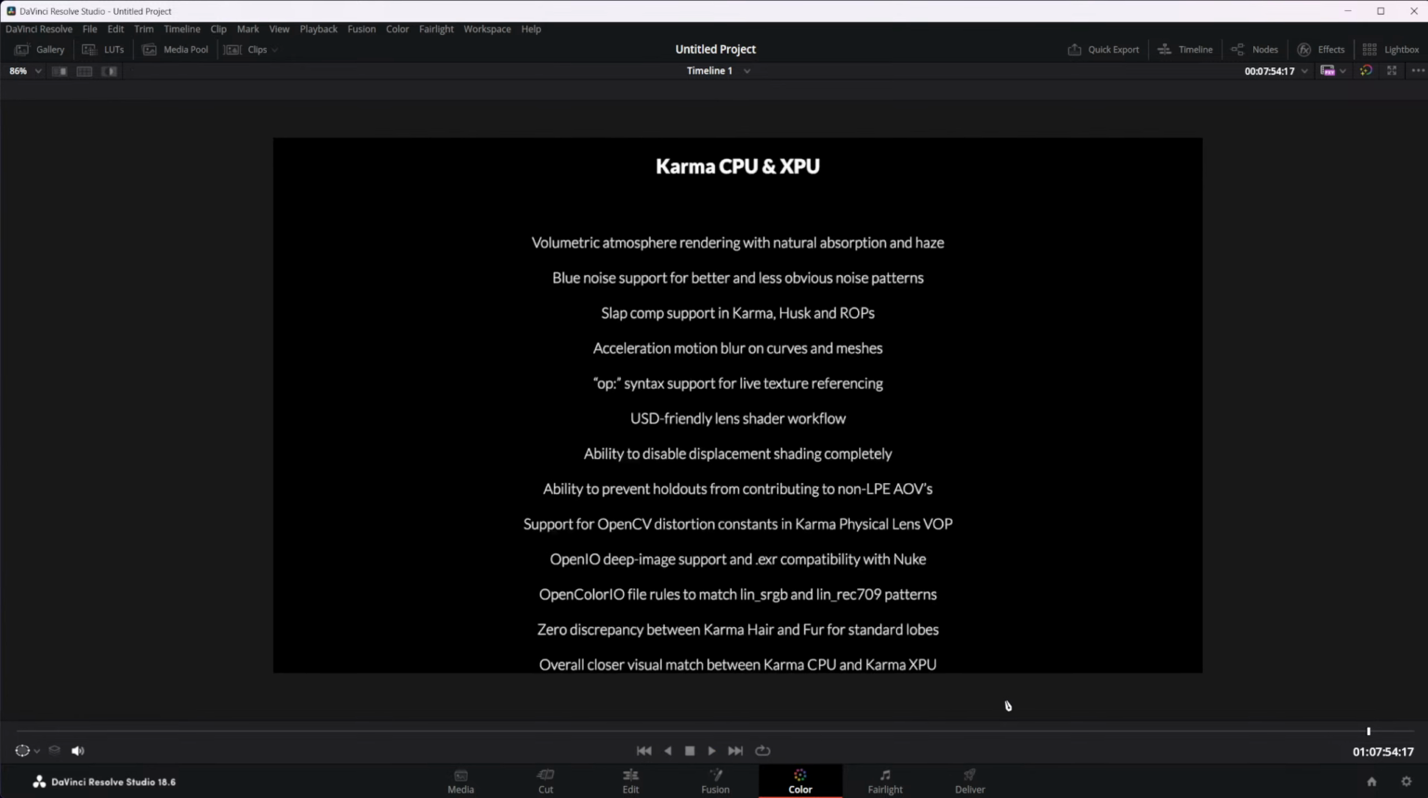All right. Karma CPU and XPU. Volumetric atmosphere rendering with natural absorption haze. Again, that's what we kind of saw. Blue noise support for better and less obvious noise patterns. Slap comp support in Karma. Husk and ROPS. We saw a little brief snippet of that. Acceleration motion blur on curves and meshes. OP syntax support for live texture referencing.